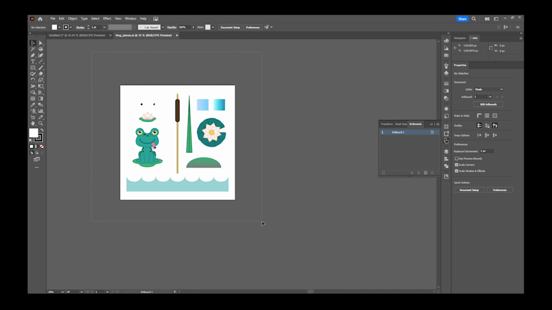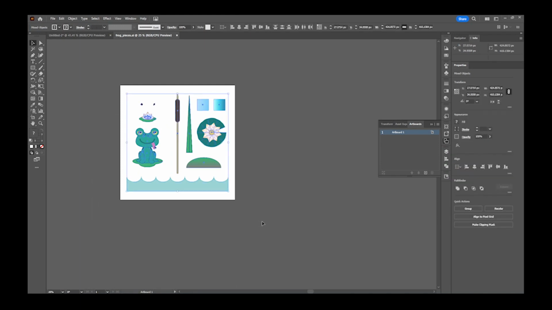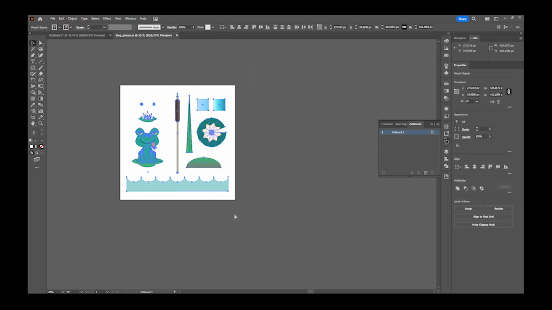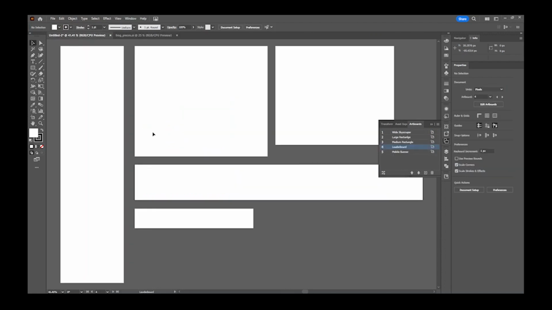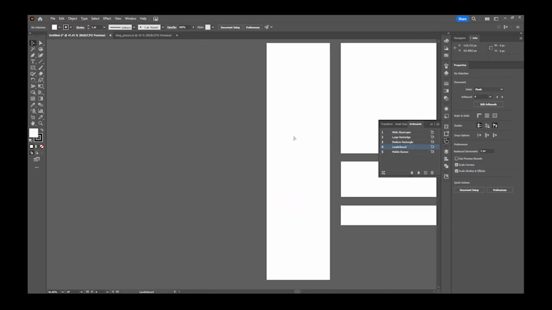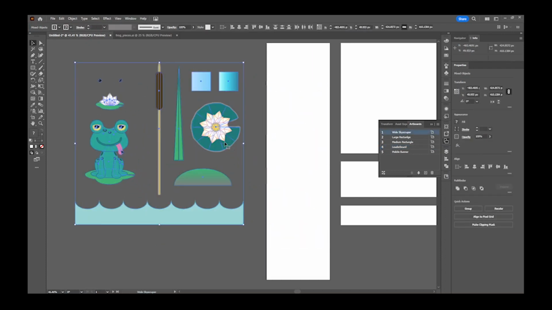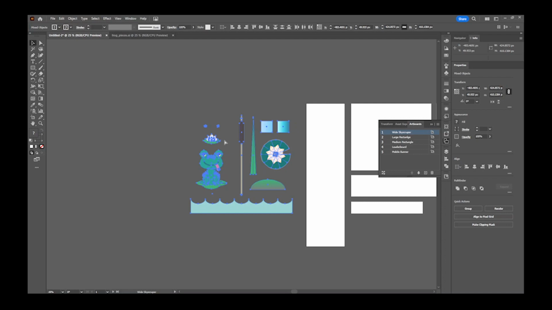Then I'm going to select all of these. And you can do that by either hitting Command or Control A, or just clicking out the pasteboard and dragging outward. Then hit Control or Command C. Go to our document over here. Hit Control or Command V. And then just move it off to the pasteboard here.